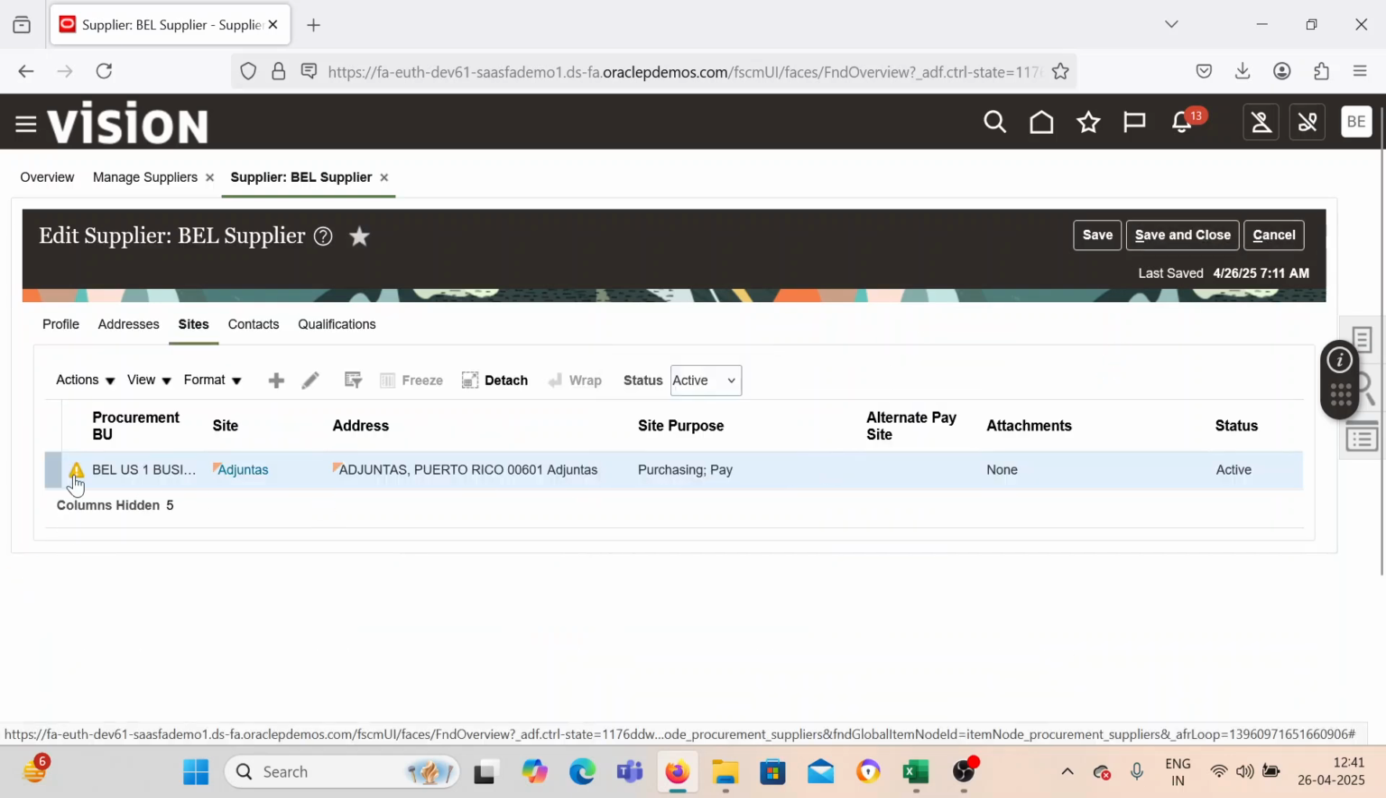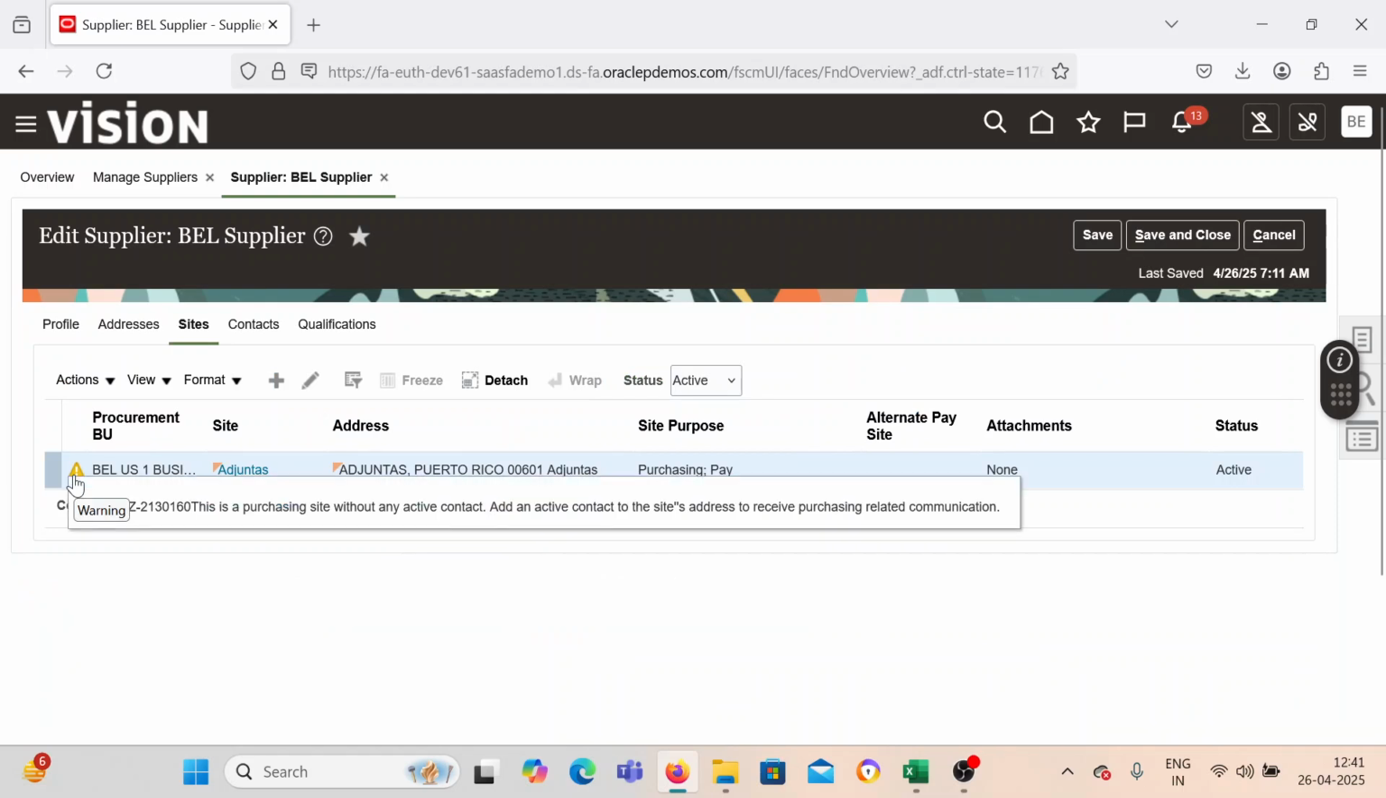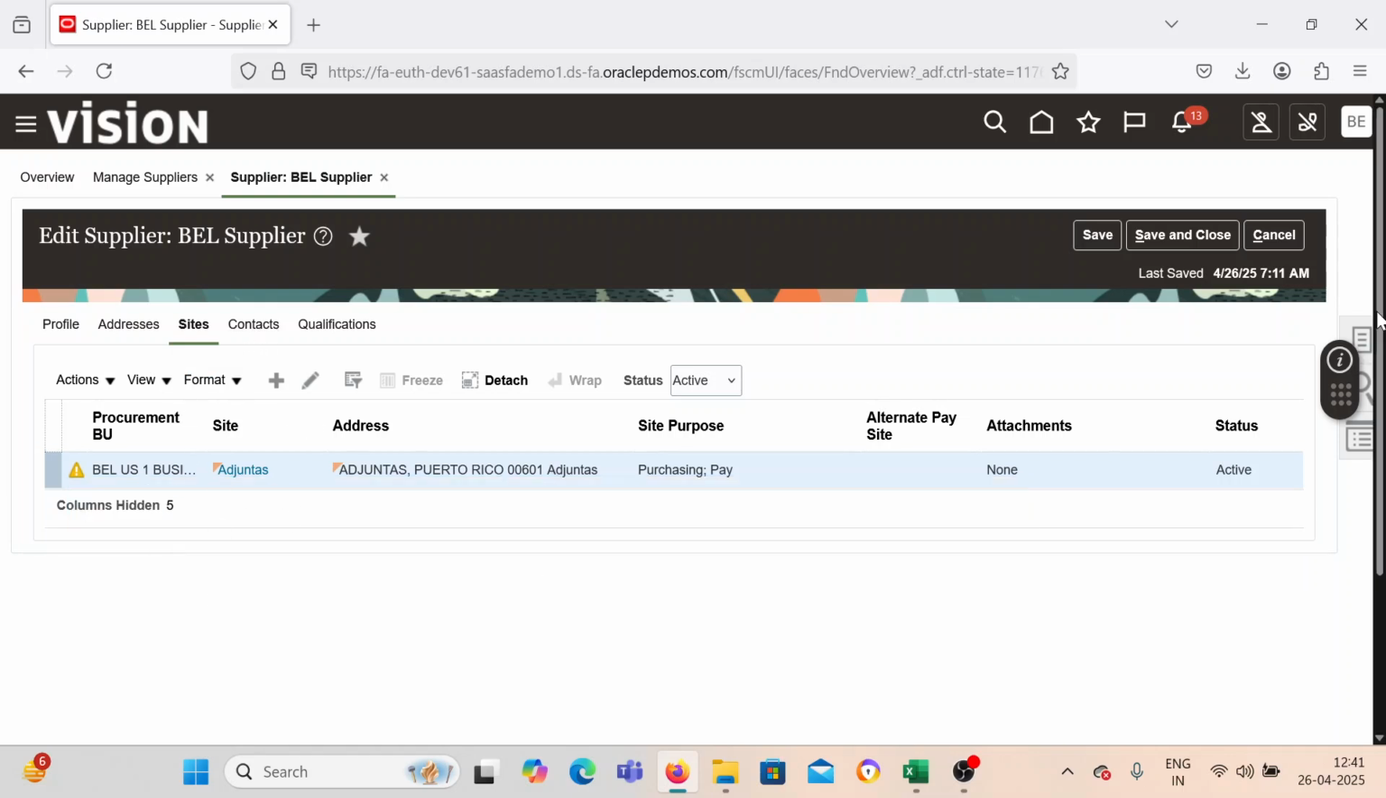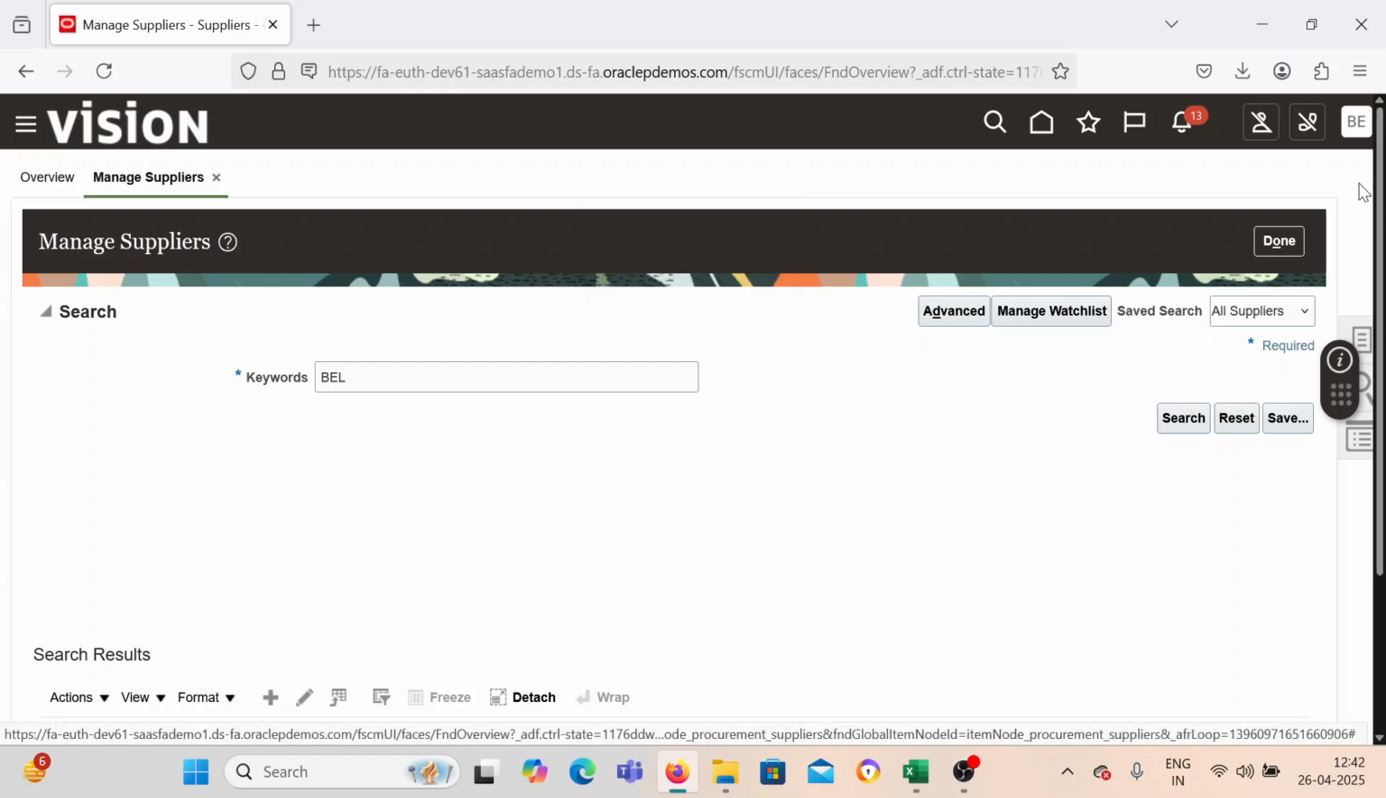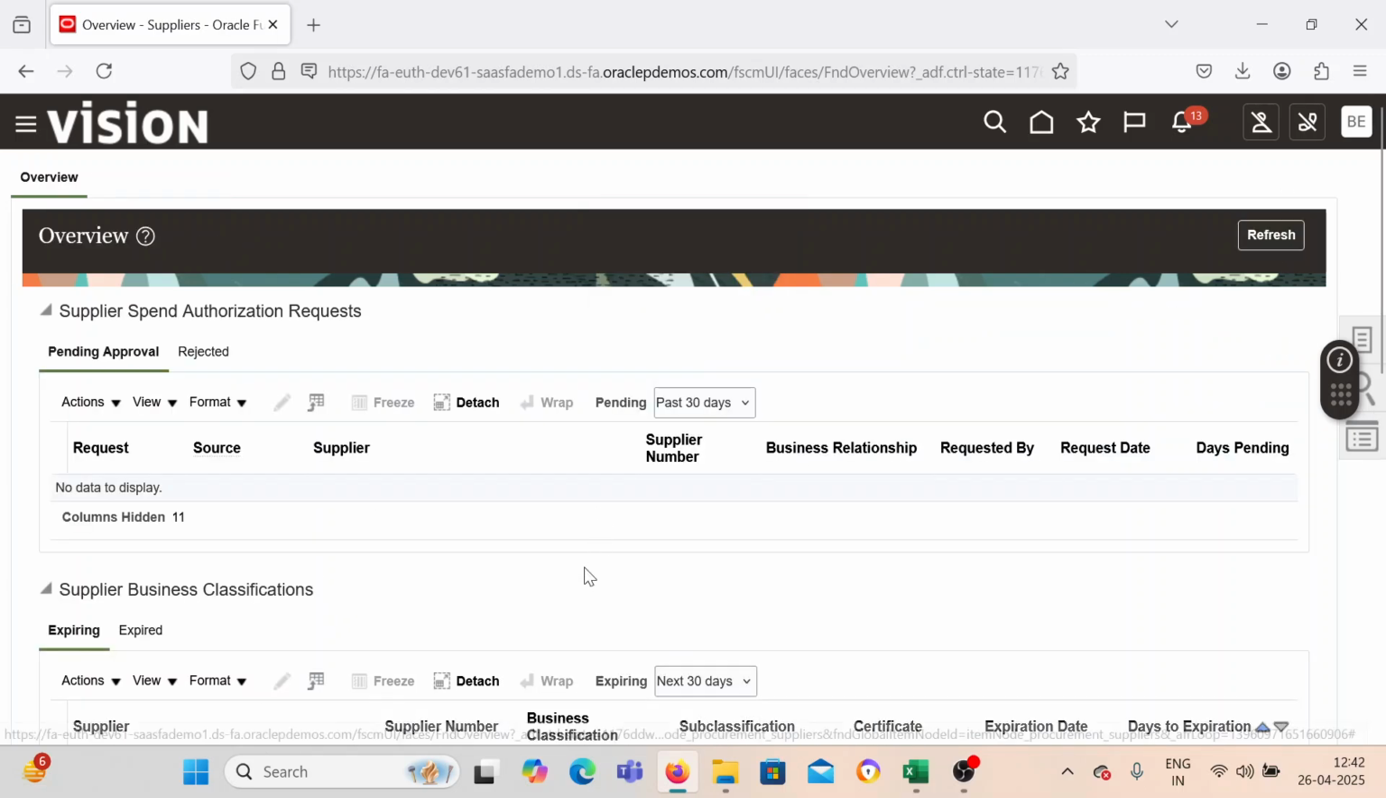And this warning is just because you have to provide a contact here, but it isn't required now. Click save and close. It will not stop you from creating an invoice or making a payment. Done. So we are good to go now.